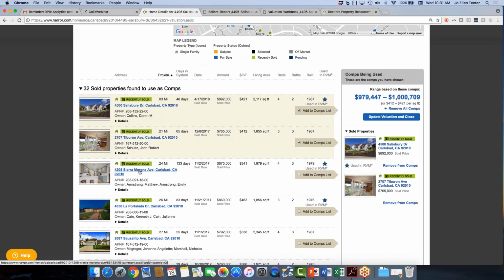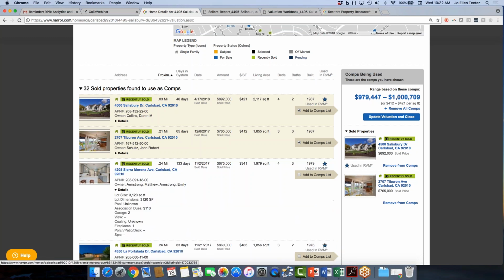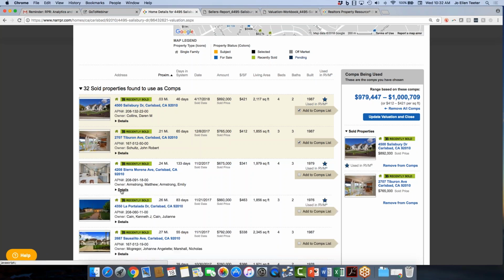You can click on any one of these blue links and go in and look at all the information about the property, scroll through the pictures, look at all the details, and see if that truly is a good property for your comp. You also can click on the details and go in and look at the details. There's just a few details here about each of those as well.